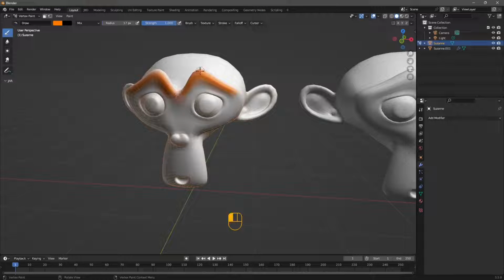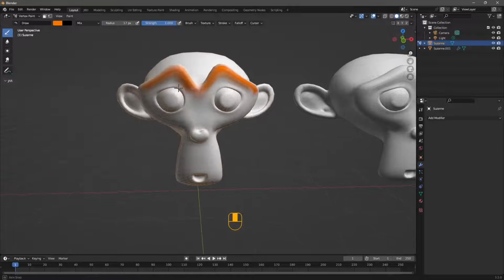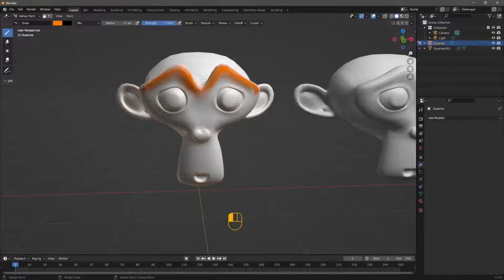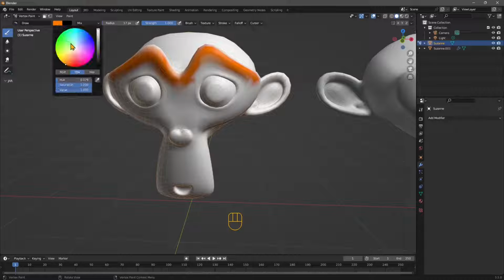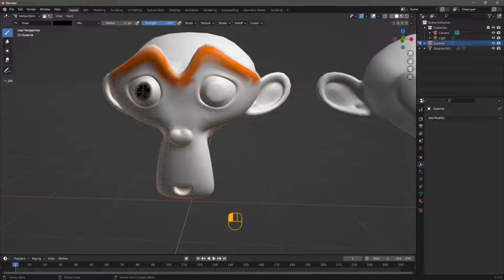Now, Vertex Paint, it's called Vertex Paint because it's painting on the vertices. So basically, it's painting according to the number of polygons. So the higher is the number of polygons, the better will be the Vertex Paint. The lower is that number of polygons and the subdivision, the lower will be the quality. Now, this is kind of an issue because to have a really high quality, you need to paint on really high poly models.